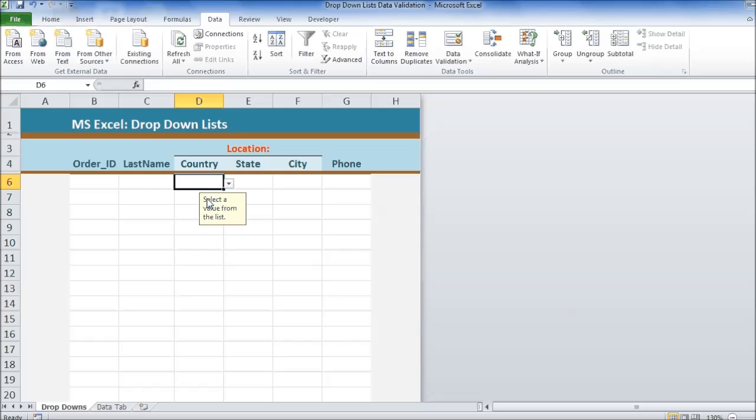So that way, anytime that someone has this field selected, they will get this little window that says select a value from the list. So if you have information that you need to convey to your users who are entering information, you can put that in a little window right there.